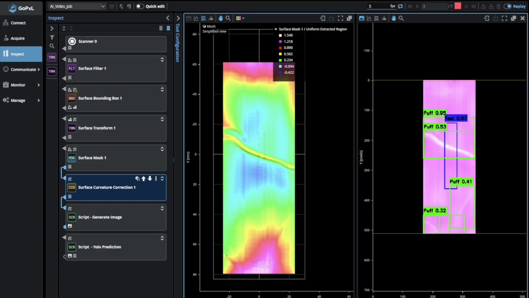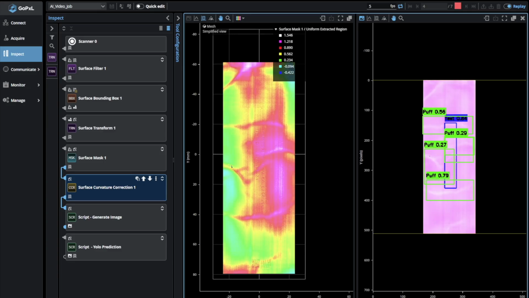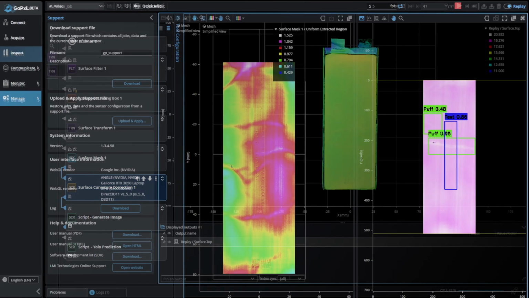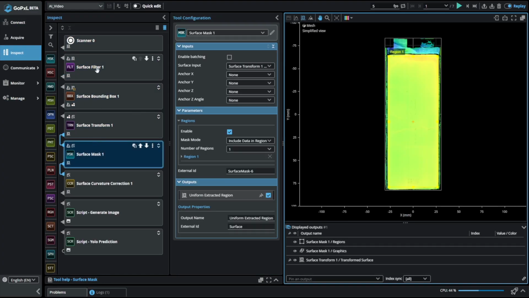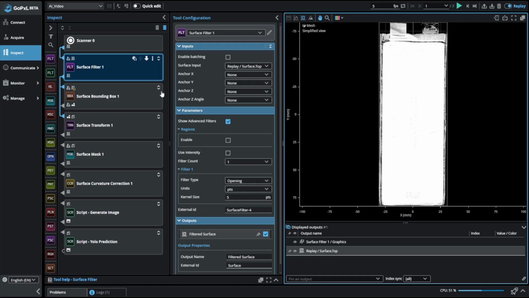Next, let's talk about how we pre-process the surface data before our model performs a prediction. To pre-process our scan data, we'll be using the following GoPxL tools: the surface filter tool, the surface bounding box tool, the surface transform tool, the surface mask tool, the surface curvature tool, and finally, the script tool.